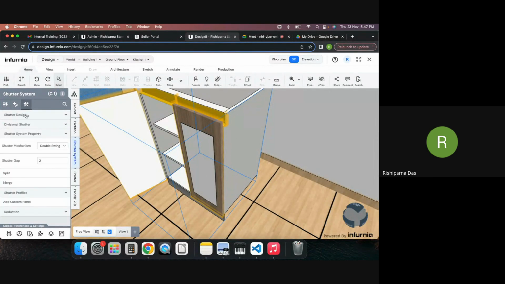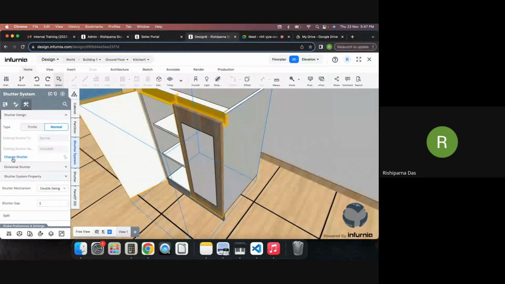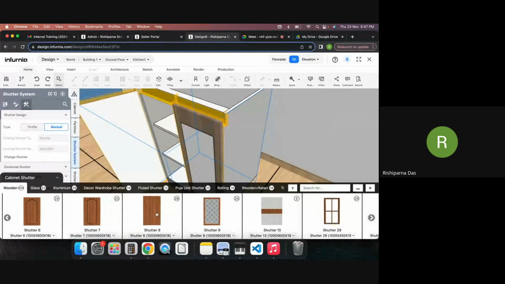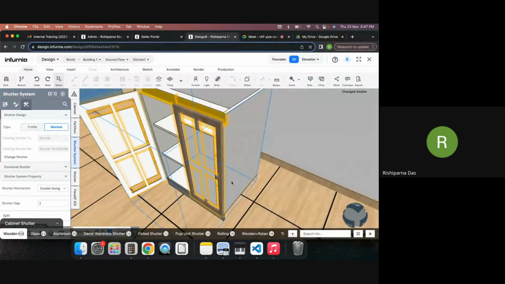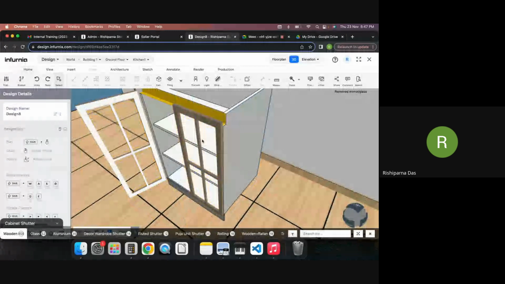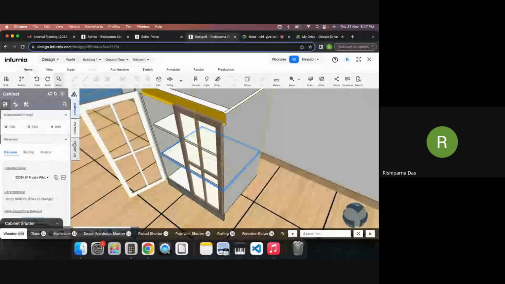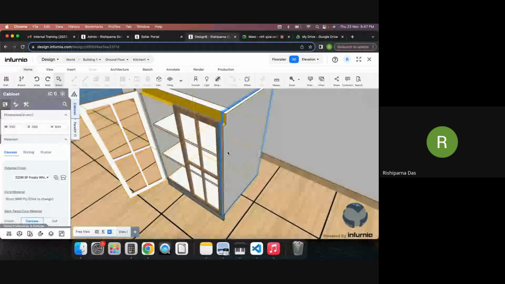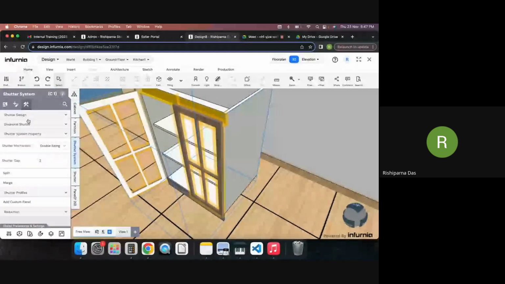Then comes your construction option. Here you have shutter design. So if you want to change the shutter design of a particular cabinet, you can go there and change whichever design you want. Let's say I'm selecting this option. I can select it and the shutter will get changed. I will just remove the mirrors here because it's creating confusion. So you can see that the shutter is now revised accordingly, right? So you can change the shutter designs of any cabinet accordingly.